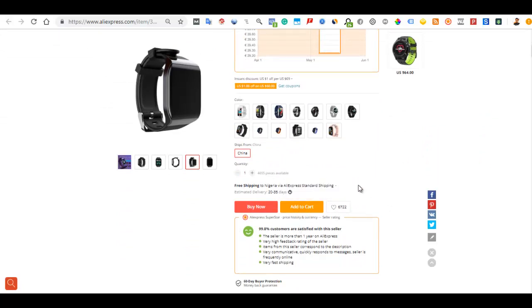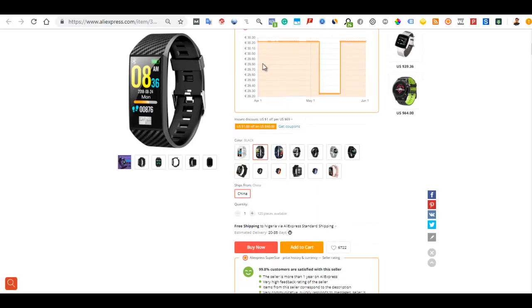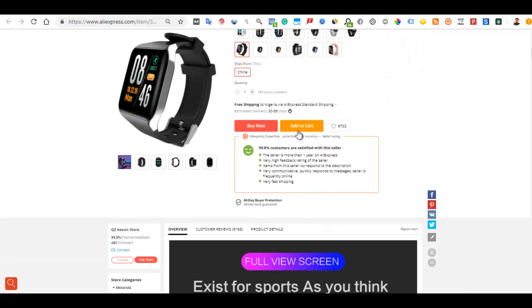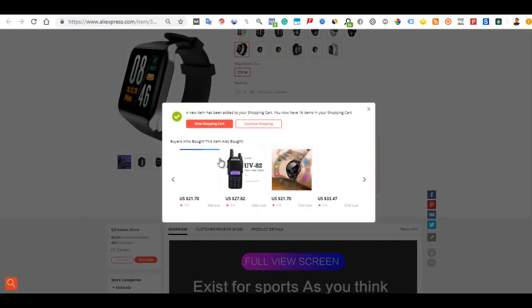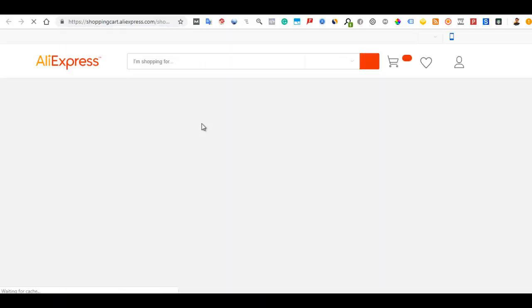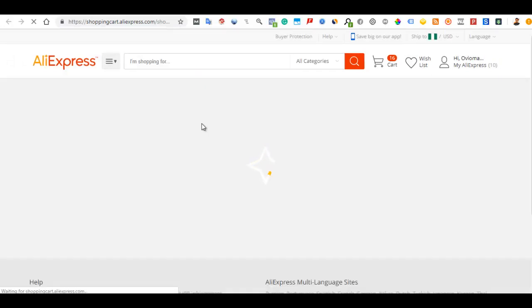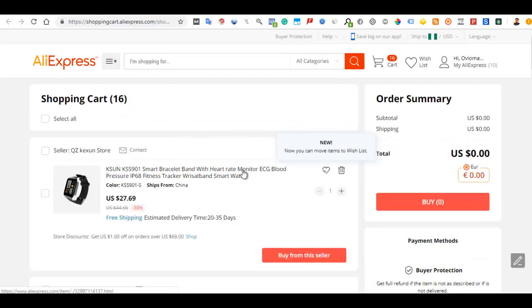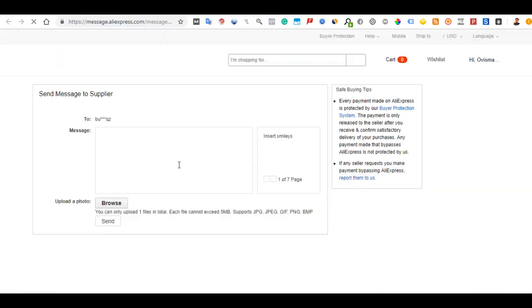Okay, so once you add the product to cart, first of all, we have to choose what you want. So let's say, for instance, that's the product that we want. So we want that. Okay, click add to cart, and then you say view shopping cart. So I'm going to view the shopping cart. We want to chat with this supplier. All right, so once you click on that, it's going to take you into where you can contact the seller. So you can see this is the seller here, and you can see contact. So you can click on contact and it's going to show you the message part of it.